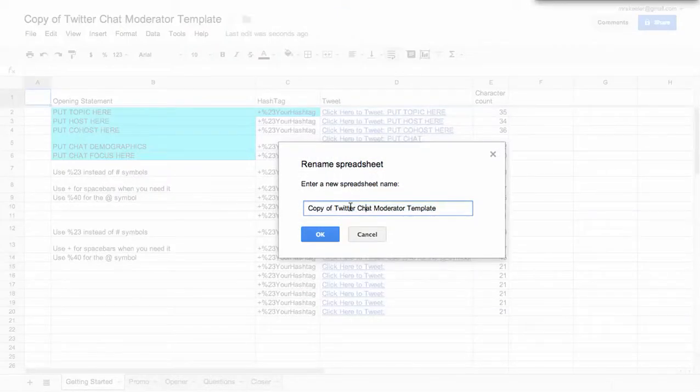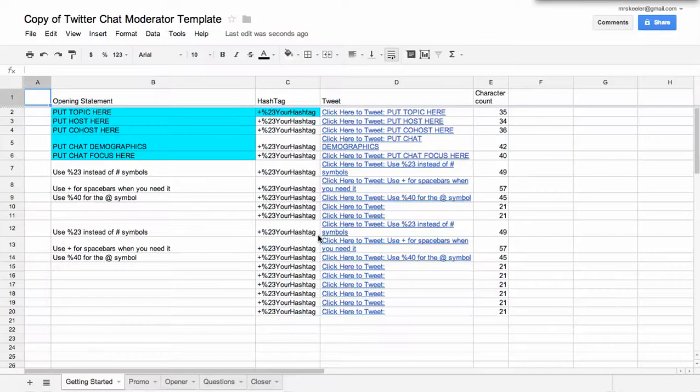But I'm going to want to make my own template. So I'm going to change this to my Twitter chat. Let's make it #Alice moderator template. So let's pretend that I have a chat called Alice. So I say okay. And so I'm going to use this template each week. So I just want to make this really generic up front. So I'm going to leave the topic generic right now because every week the topic's going to change.